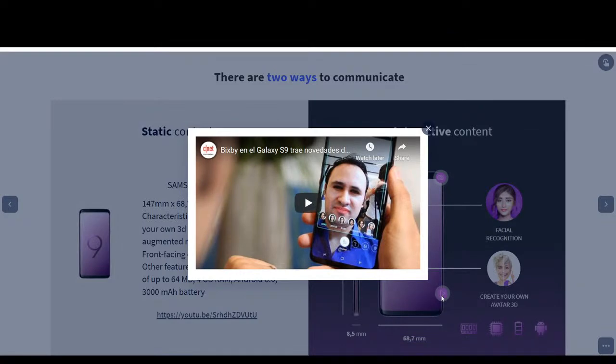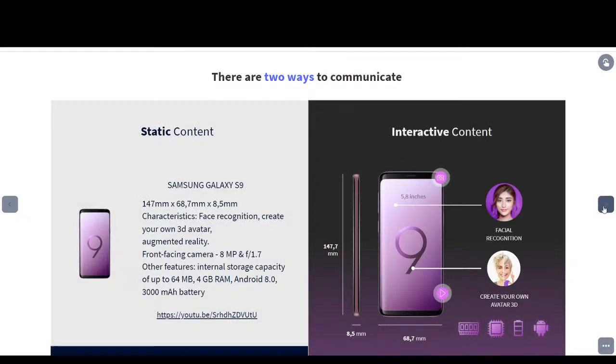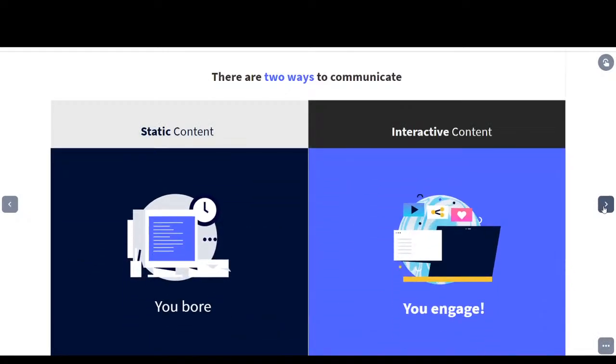You can embed any type of content within your Genially creation. So for example, this is a YouTube video, but you could embed Google Maps, and you can see the maps in real time, and you can go places from your creation, which is pretty cool. You can embed a form, really, you can embed anything you can think of. So we can say, with the static or traditional content, you would potentially be putting your students to sleep, and with the interactive content, you could be engaging your students, okay?